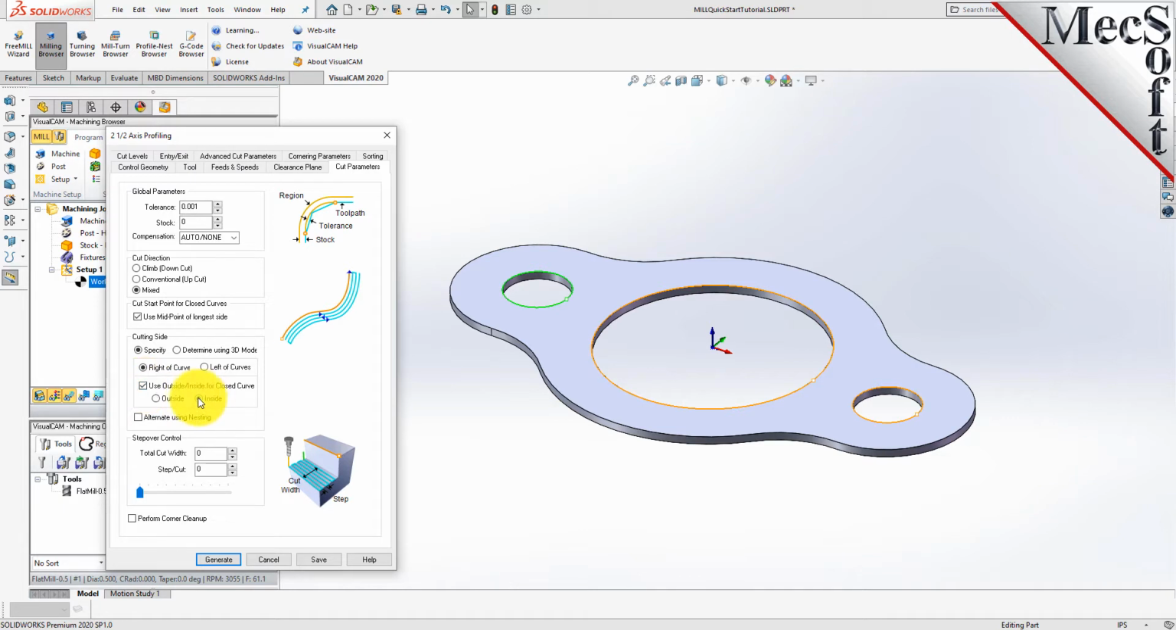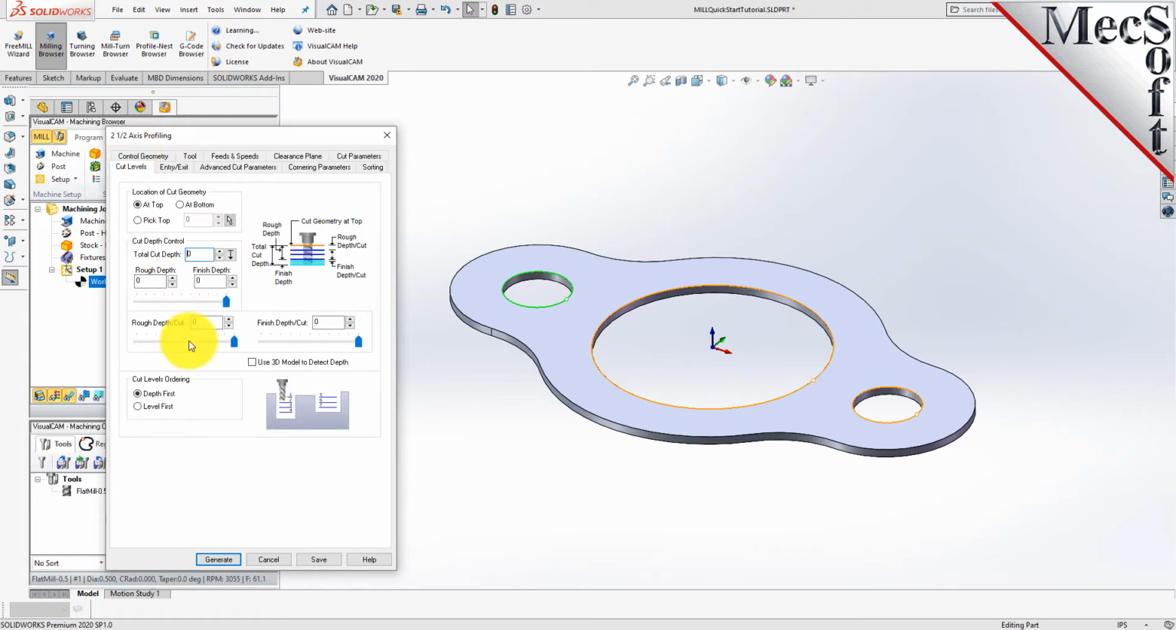Alternatively, you could use the Determine Using 3D Model option. In this case, VisualCAM would use the 3D model to determine which side of the curve to place the cutter for the machining. Now, select the Cut Levels tab and set Location of Cut Geometry to At Top.